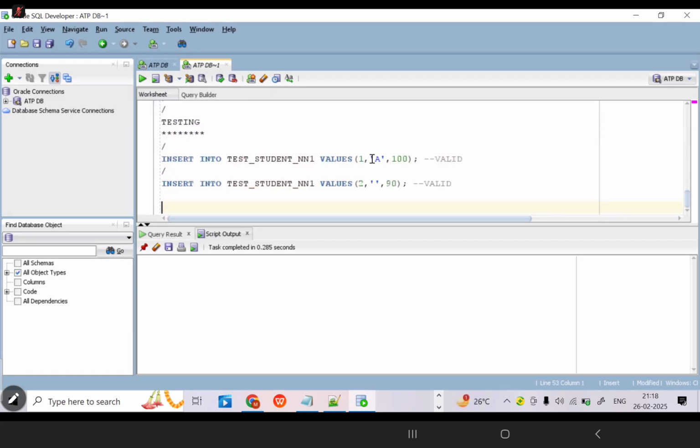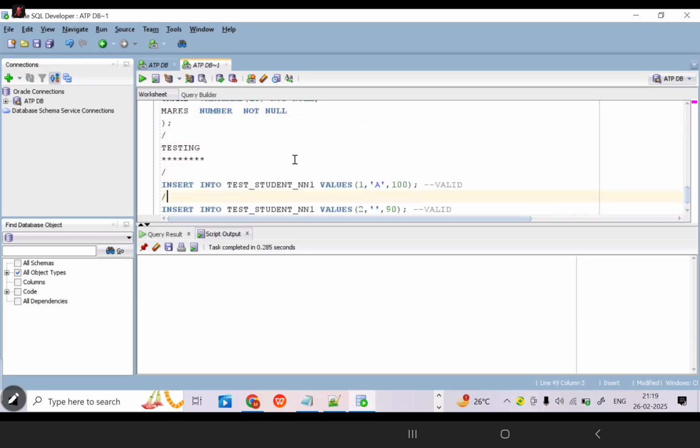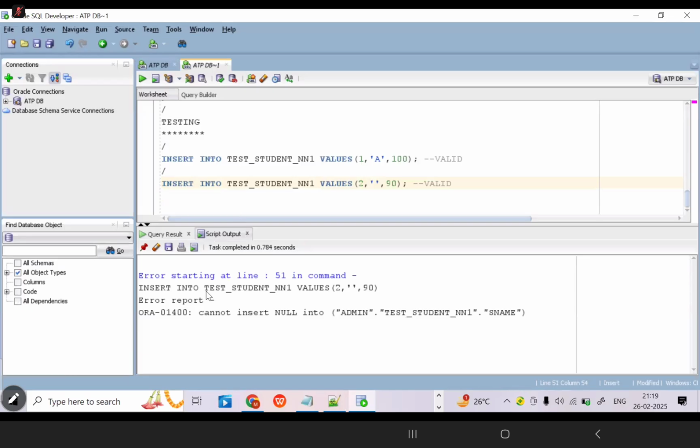Now for the second column, what type of data do I have to pass to this table? Any character? No, this is a single quote. If you give a single quote as the value, the system always treats it as a null value only. Now, can you apply the not null constraint on the second column or not? What is the second column? Student name only. If you apply the not null constraint on the student name column, is it able to accept this null value? Simply it will throw the error. Just check it. Does it throw the error or not?